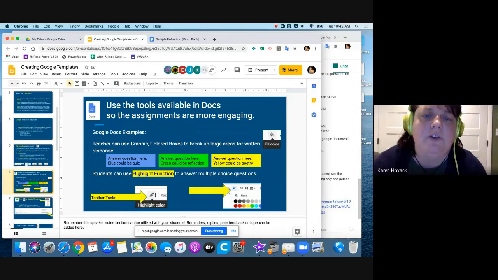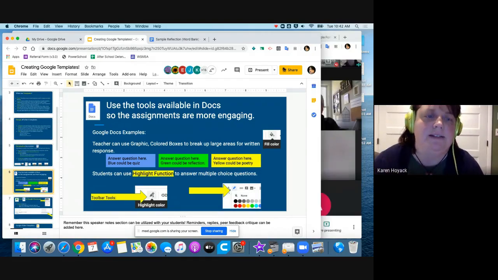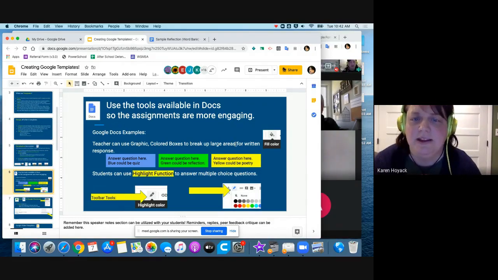That's just another way for you to scaffold that questioning so that you're not constantly asking them to do written responses. Does this make sense to everybody? Can everyone see slide number 6?